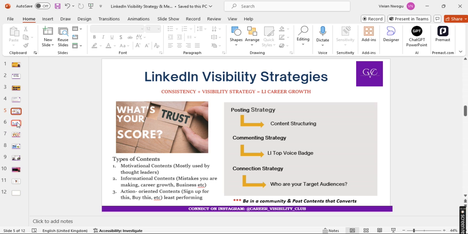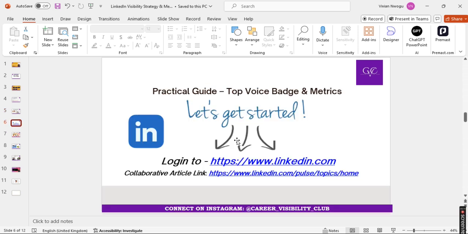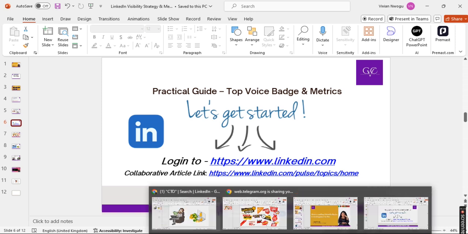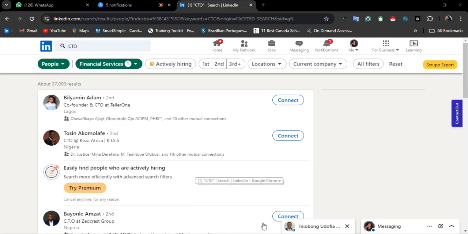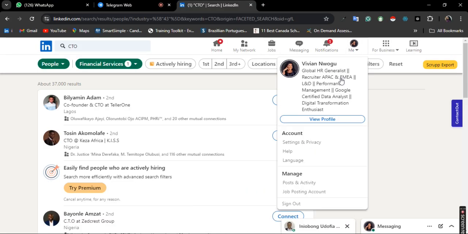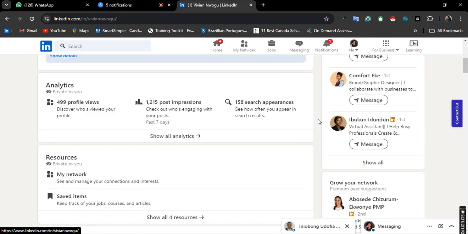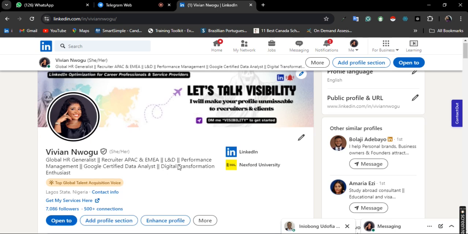So I'm trying to see how I can move and capture as much as possible. So now we are going to be talking about the LinkedIn Top Voice badge and metrics. So let me show you first and foremost what a Top Voice badge is. There are 2 Top Voice badges on LinkedIn. There's the gold and then there is the blue. So let's see. I've not been a very good girl on LinkedIn, so I hope LinkedIn has not... Okay, yes, mine is still here.